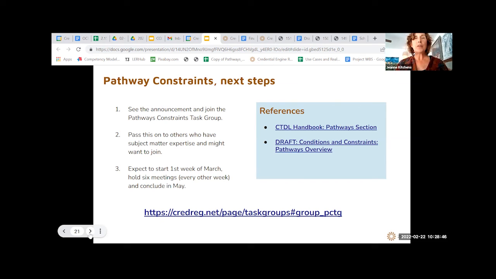Our task groups are open to anyone. You don't have to be a member or anything like that. We just want you to actively participate, typically holding no more than 6 meetings.